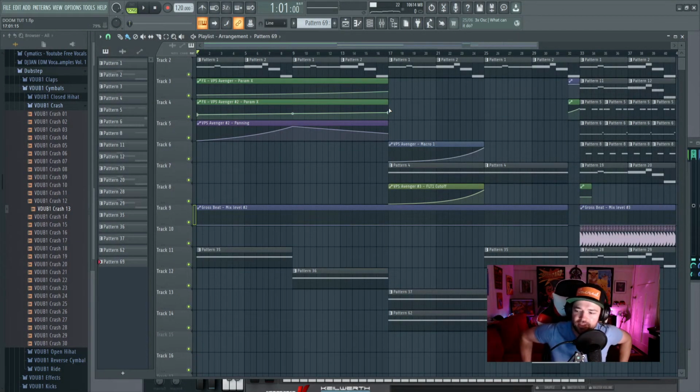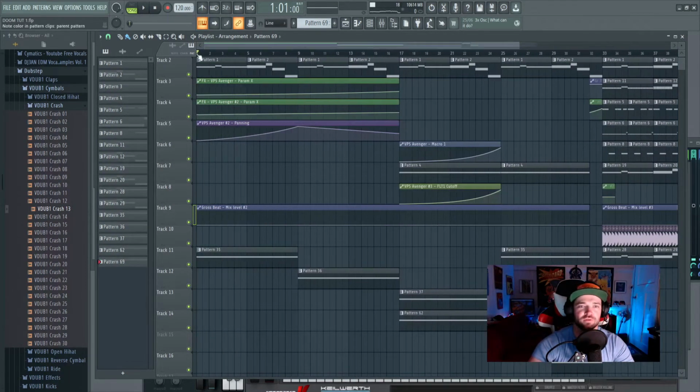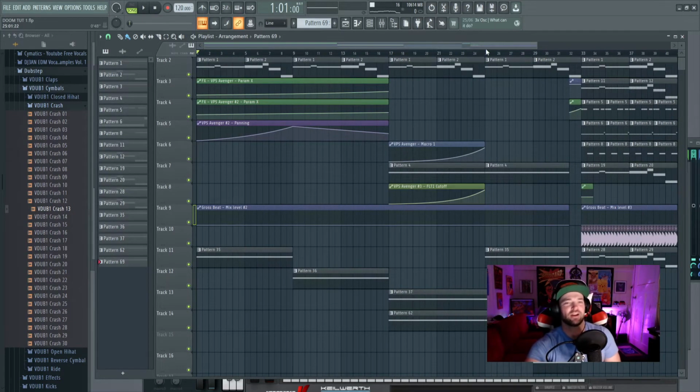All right, there you have it. That's how you make Doom Step in FL Studio. It's a pretty basic track, you know, there's a lot more stuff you could do, but I wanted to keep it not too long and give you the overall idea on how to do it.